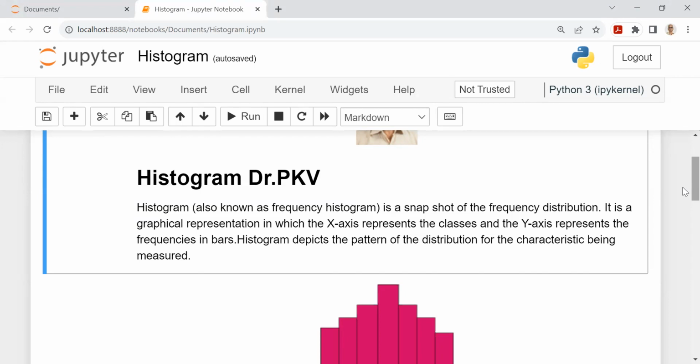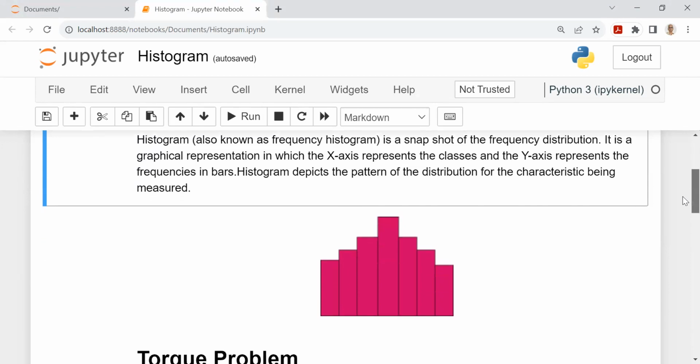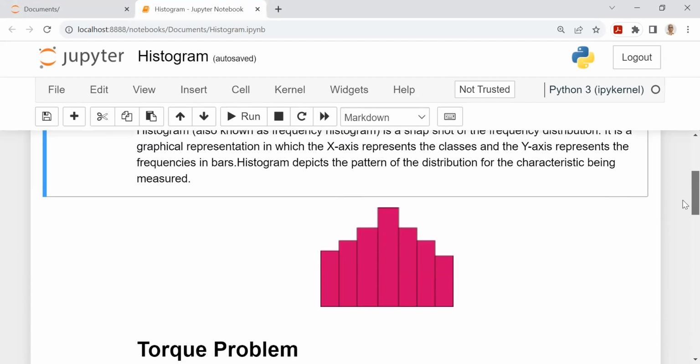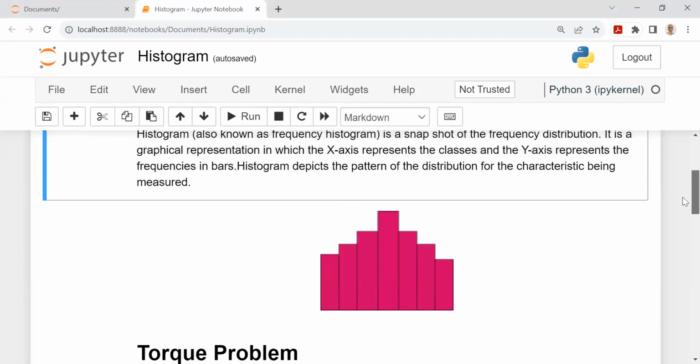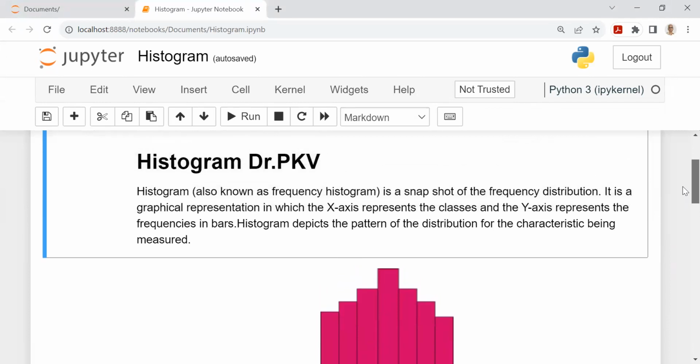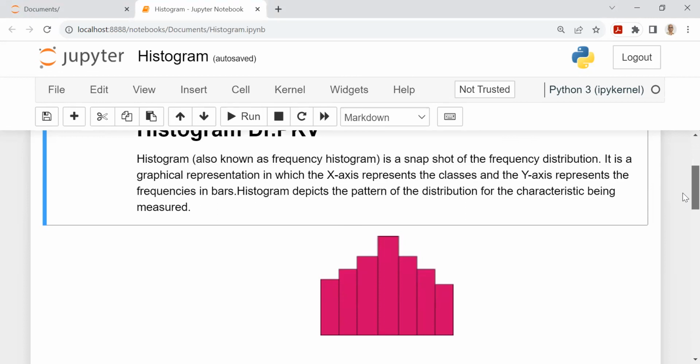Histogram depicts the pattern of the distribution for the characteristic being measured. Whether the pattern looks like a bell curve, ideal bell curve as displayed in the bottom, or it is skewed to the right, or it is skewed to the left, or the distribution is a mixture of two distributions, two peak points are there, and so on and so forth.